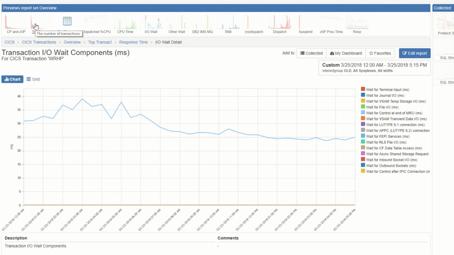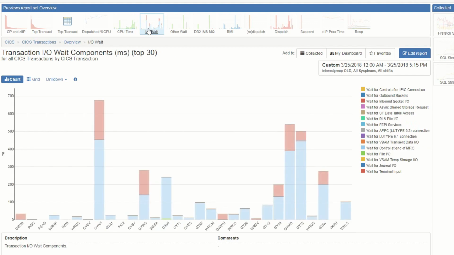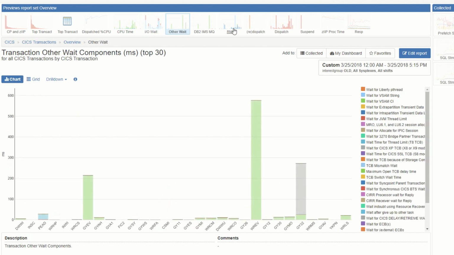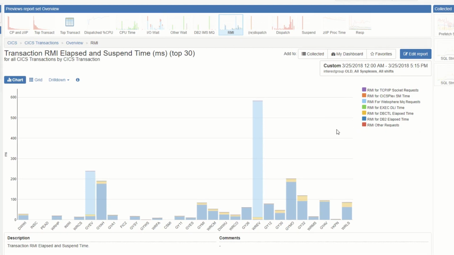And for these top 30 transactions by volume, they can be analyzed from the perspectives of these response time components. So here it's by CPU per tran, broken out by subcomponent. Here are the I/O wait times per tran, again broken out by subcomponent. The other wait times per tran, again broken out. And as well as resource manager interface time, again broken out by the subcomponents.